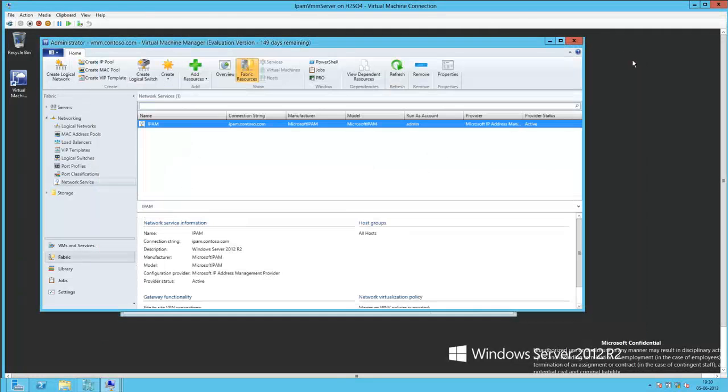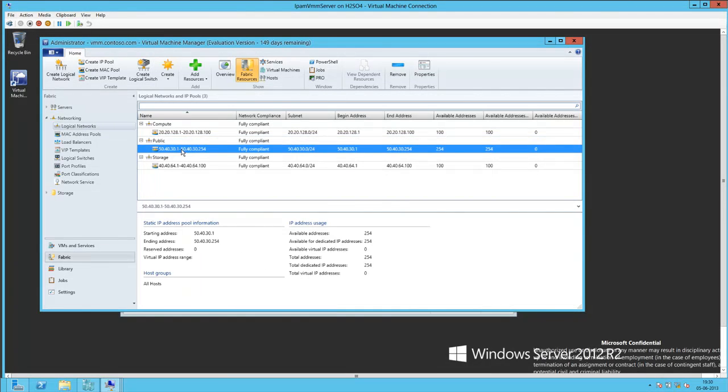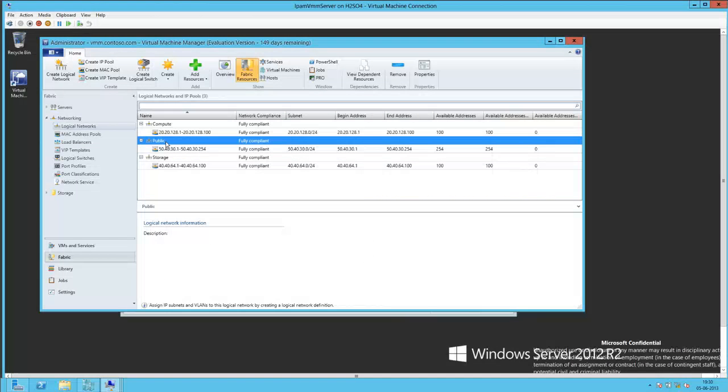Now it's complete. I go to logical networks, and then you will see this. This is the address space that we had created there and assigned to VMM, and that is part of a logical network called public. So you see this network now appearing in VMM. Now that this network is here, I can create virtual networks on top of that.